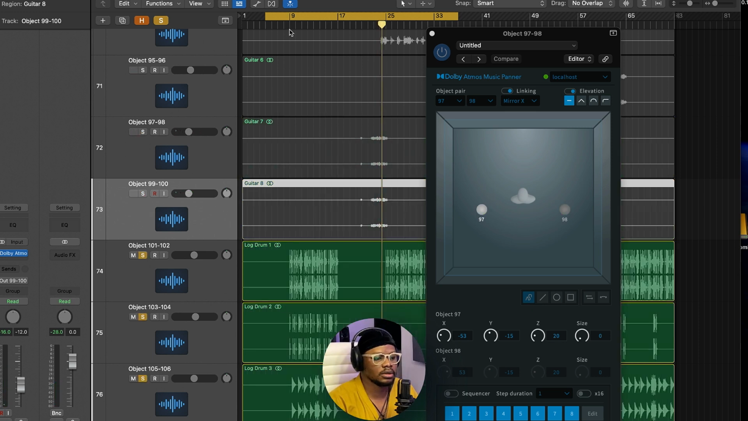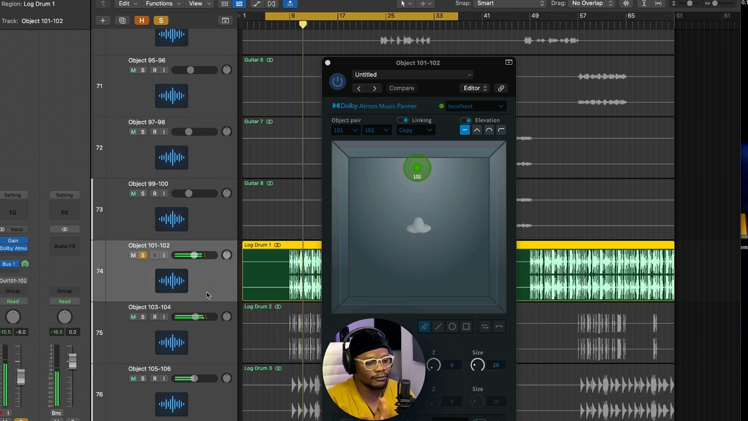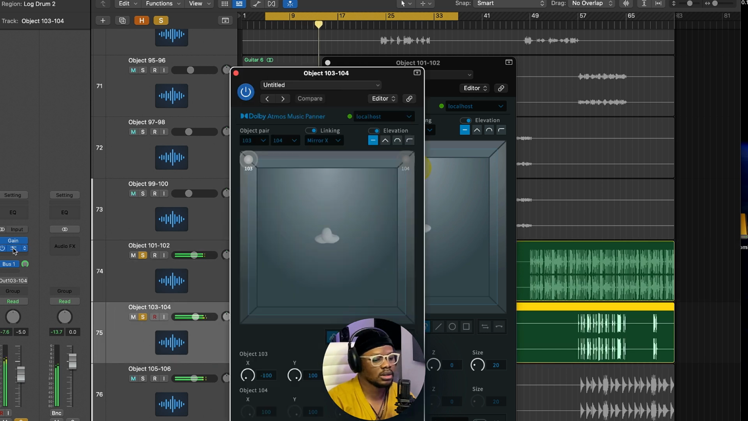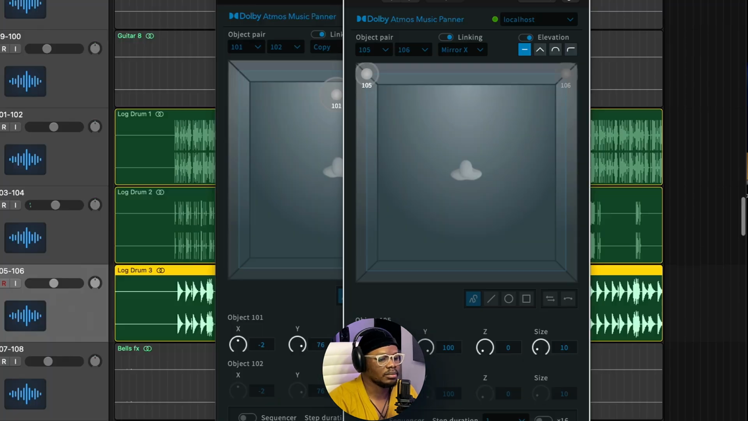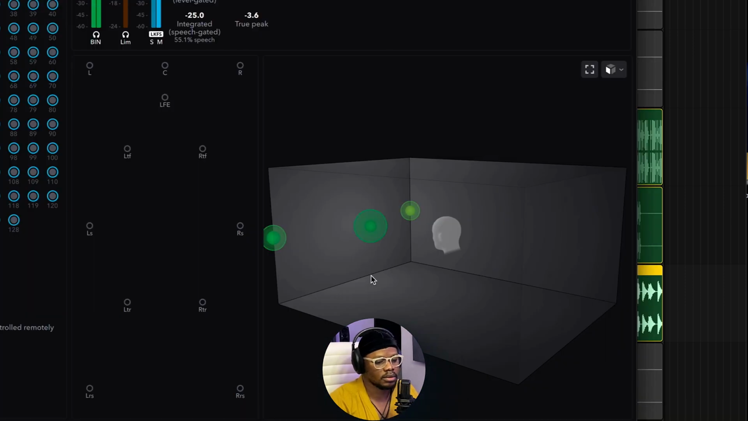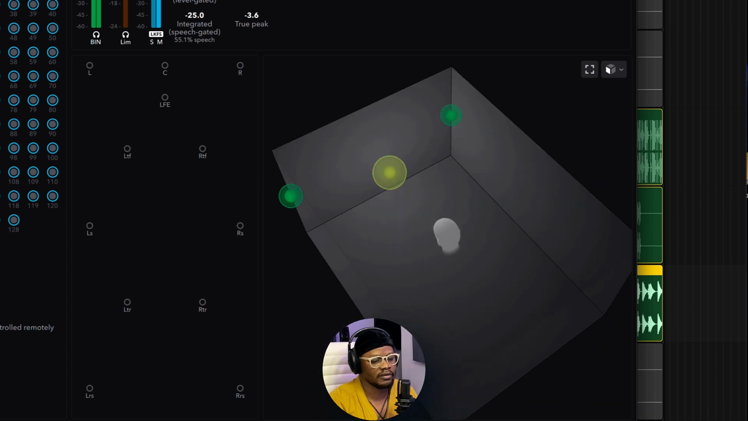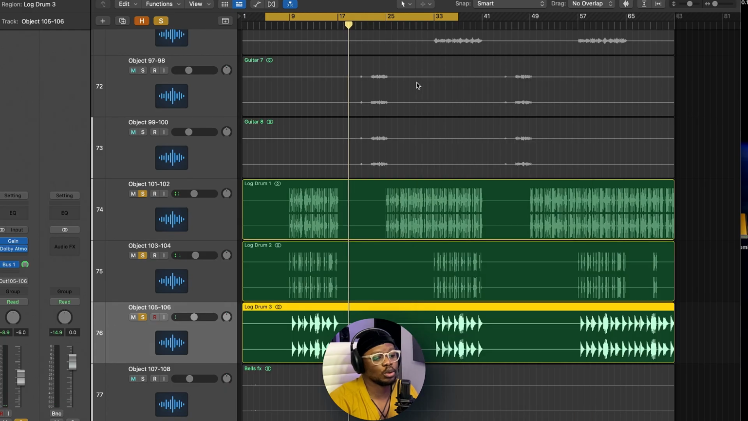Let's look at where I placed the log drums. Right. So I have the first log drum playing from the center channel. The second one, let's look at the second one. Front, left, and right channel. And then the third one, the same, left and right channels as well. That's forming a very nice triangle there. So dope. This is so much fun, I'm not even gonna lie.